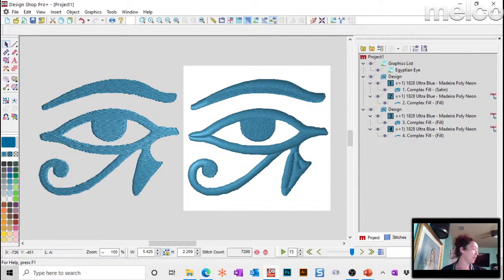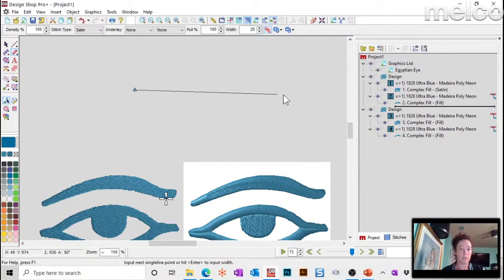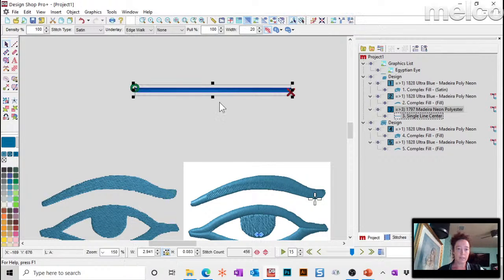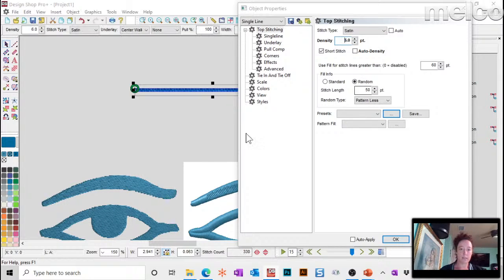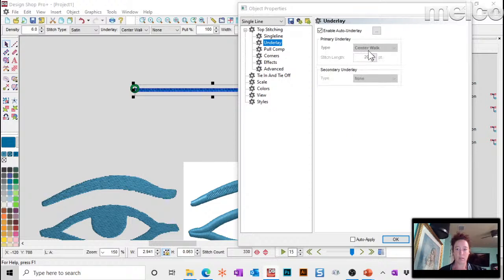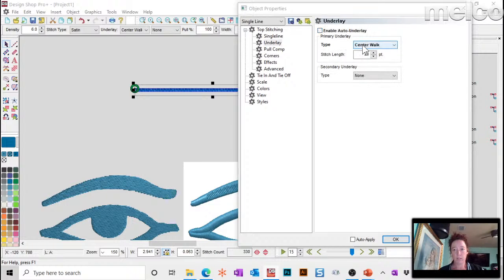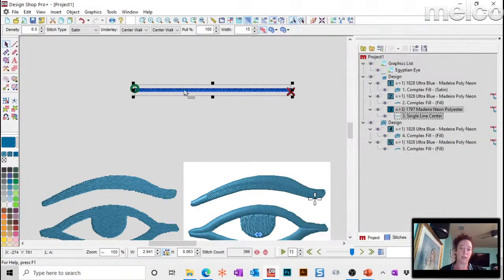So here, let me quickly show you, just to make sure it's clear. Like I said, it depends on how wide those are, but just for grins, I'm going to put that at 15. I'm going to turn off the auto density and set that to 6. So you can see I'll add some underlay. Let's go ahead and stay with the center walk, and maybe even do that twice, so that you've got more pieces of thread underneath there to help hold that up.